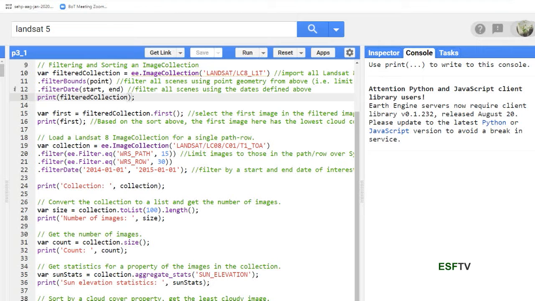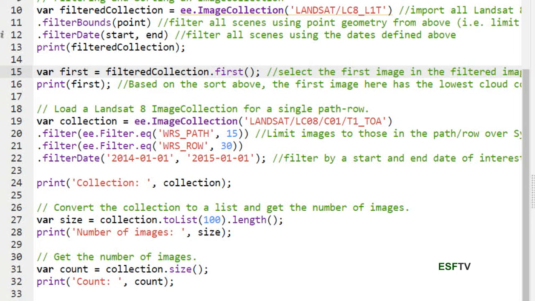On line 15 is where the image collection is filtered even further. On this line 15, I used the function I highlight there, and that's basically a way to filter the image collection and just show you the very first image that's in the stack. And we can also look at the metadata, which we do using the print function on line 16, that I will show you in a moment when I run the script.